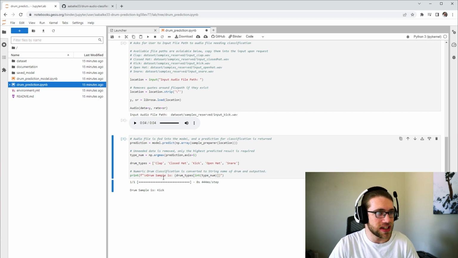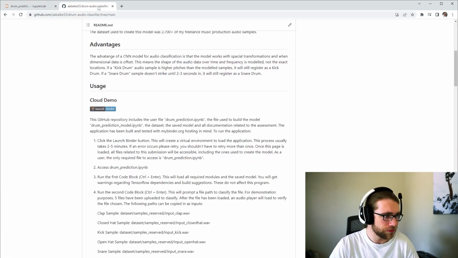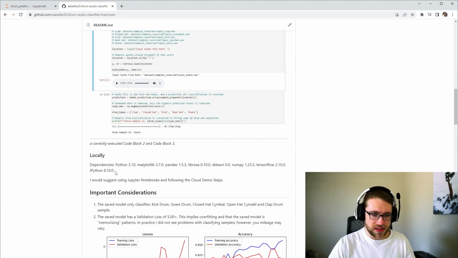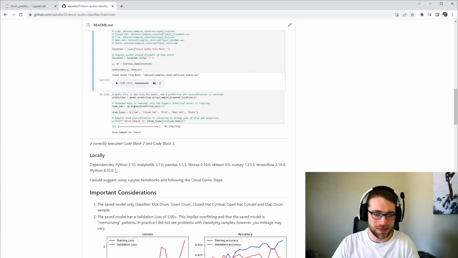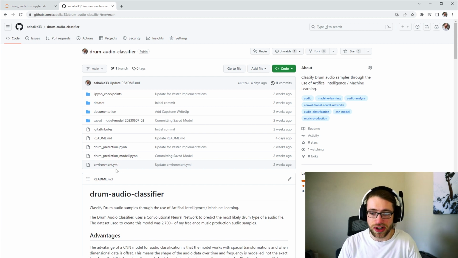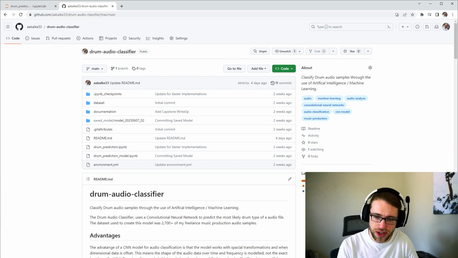You are able to test it out on the GitHub. If you are wanting to run this locally, there are dependencies listed here, and I would suggest using Jupyter Notebooks to run it as well. That way you don't have to be doing crazy things with loading the model every time and all that good stuff. And that is my audio classification system using artificial intelligence and machine learning.